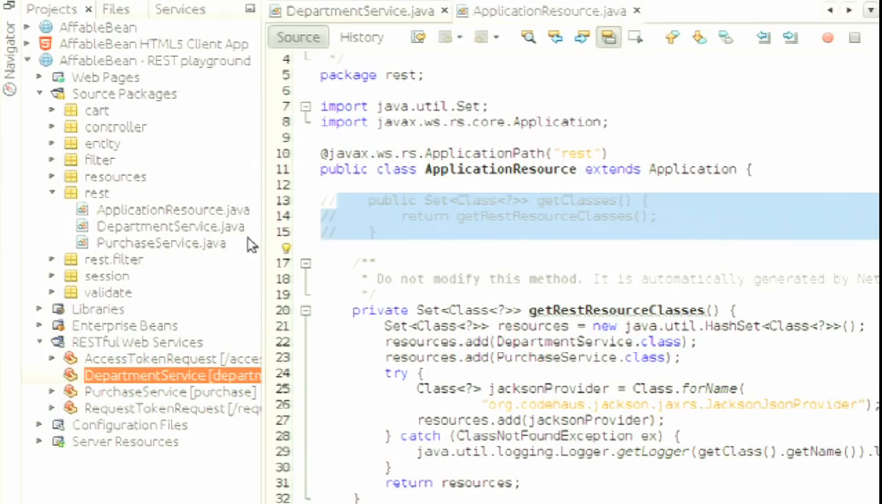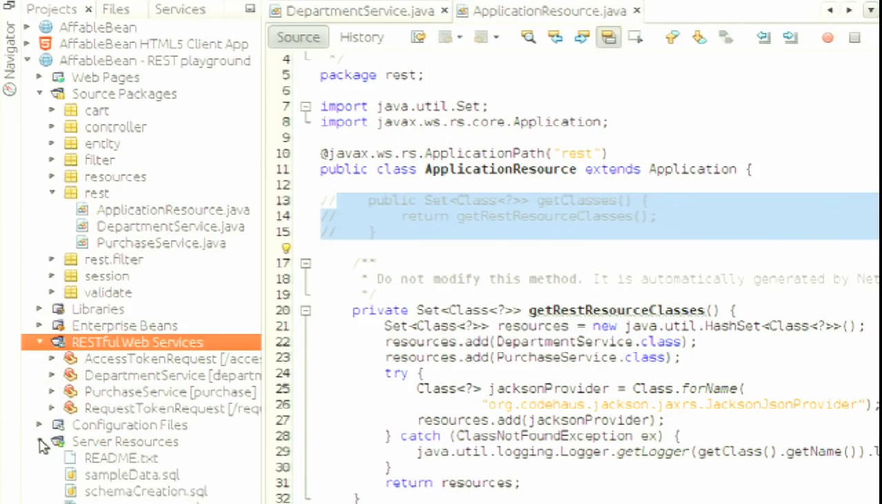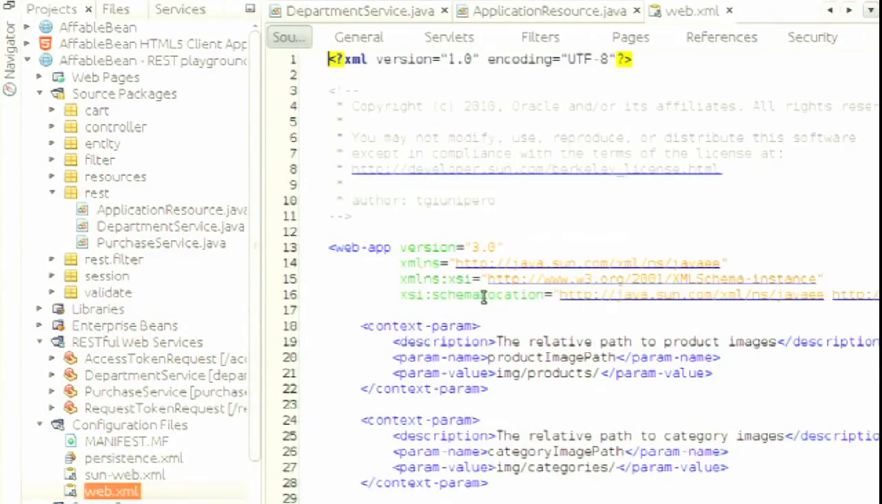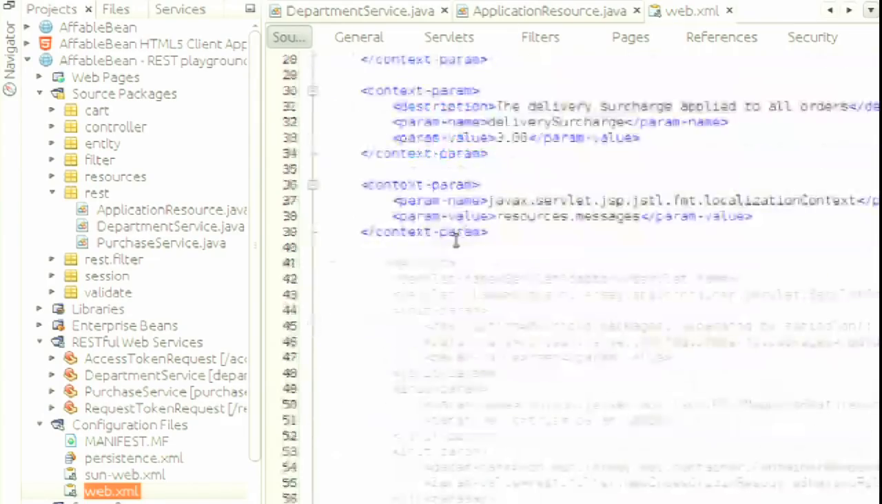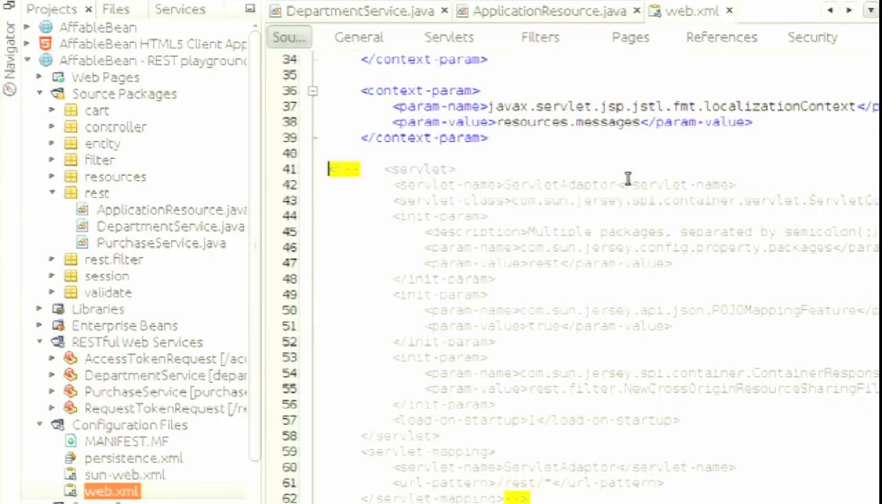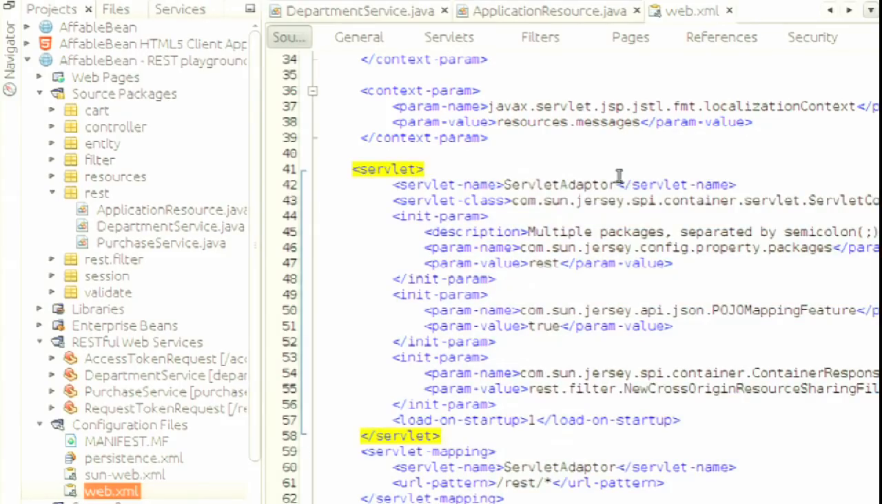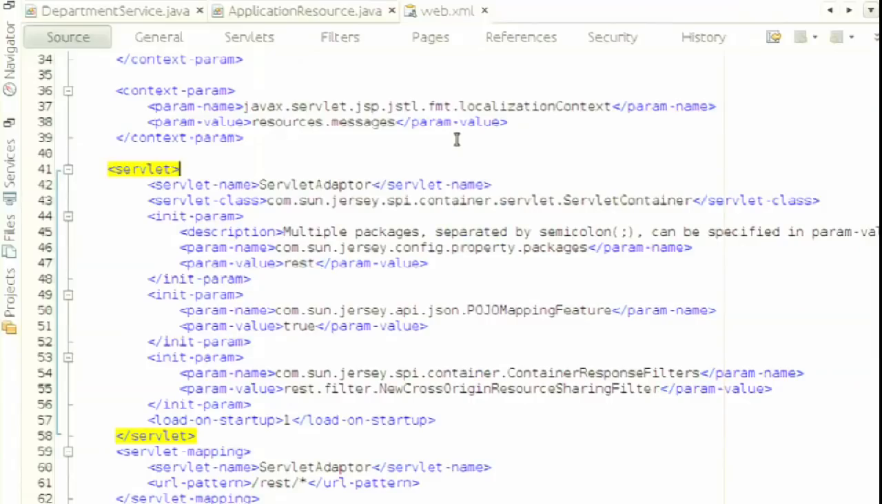I mentioned that there's another way, the proprietary Jersey way, to configure this, and that's via web.xml. If I open my web.xml, if I want to use the Jersey way, I could now completely delete the application resource class and just in my web.xml, I'll comment this section and use, and I'm specifying that I want to use directly the Jersey servlet container, and through its specific parameters, I can configure it and tell it what to do.